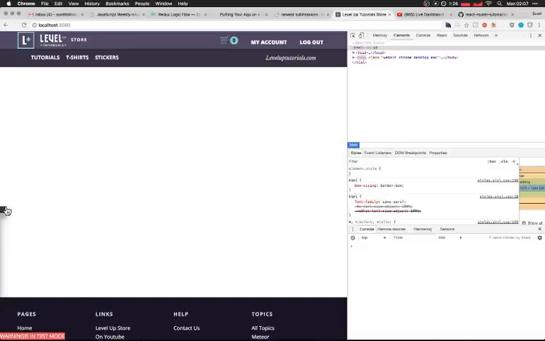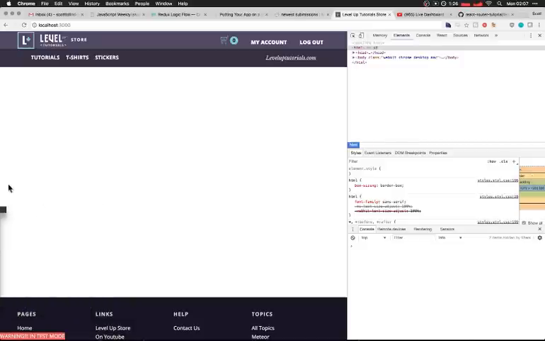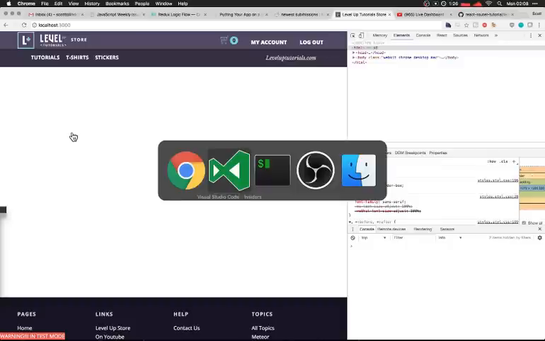This is a nice little thing I have for myself. Basically, it stays out of the way. I have the couponer, the dataizer. Made some nice little admin tools for myself. Because this is a totally custom platform, you don't have any of the benefit of having all that good stuff like default order listing and stuff like that.